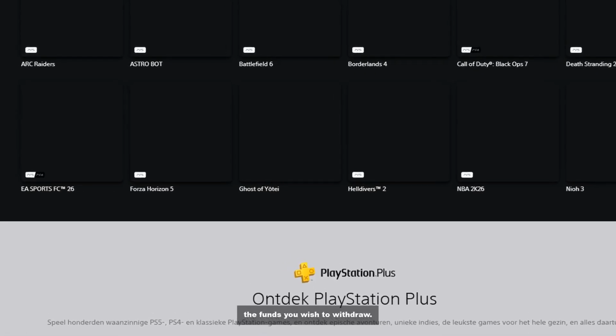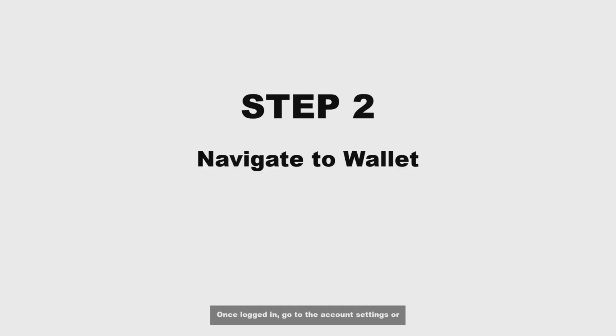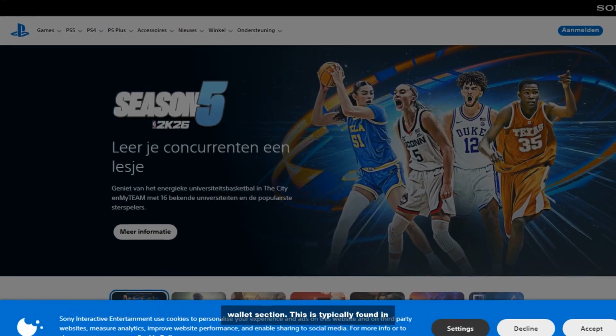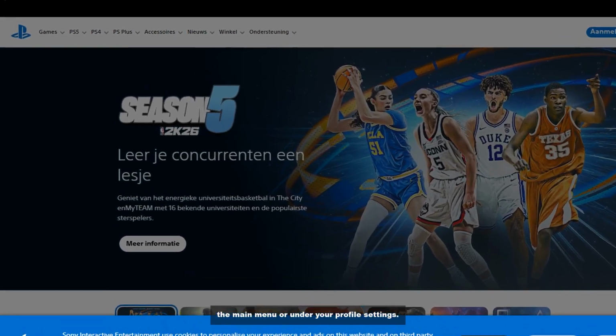Step 2. Navigate to wallets. Once logged in, go to the account settings or wallet section. This is typically found in the main menu or under your profile settings.